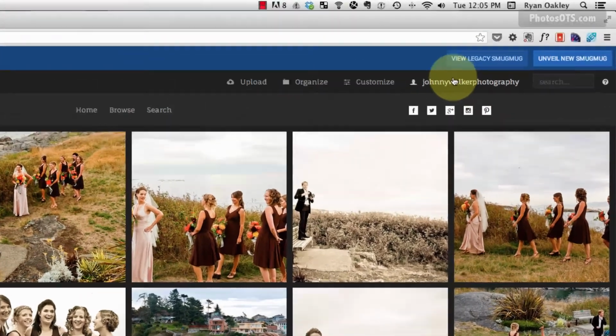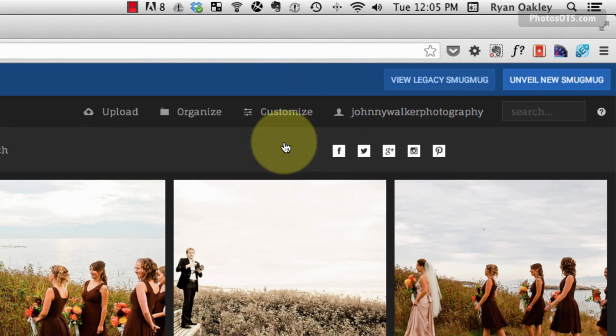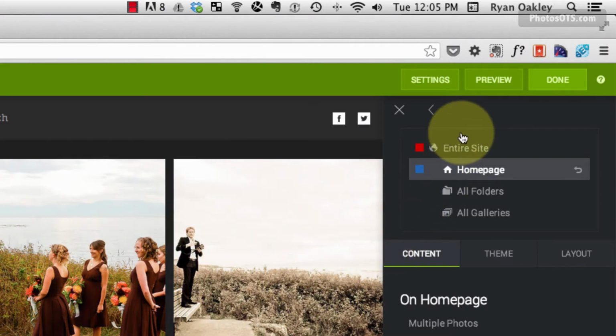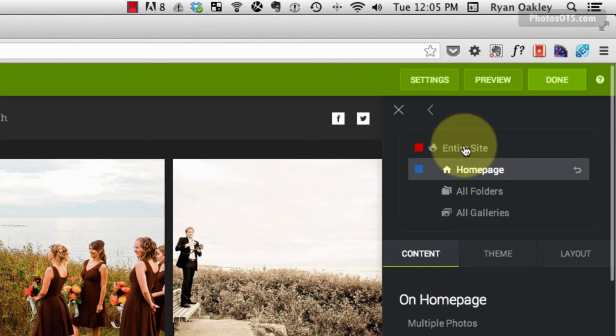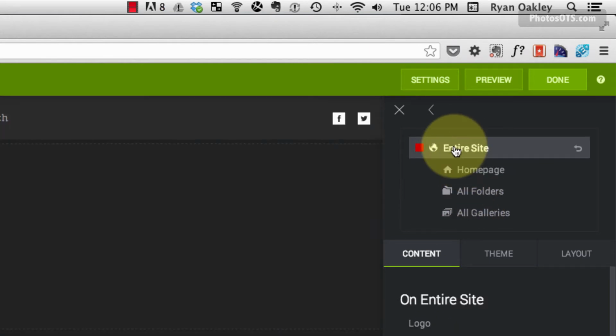And now under Customize, we're going to go Customize Site. Here's where the magic happens. So on the top right hand side here, we'll dictate what part of your site you're changing and customizing. This is really important to be on the right page, to make sure it's how you want it to be.